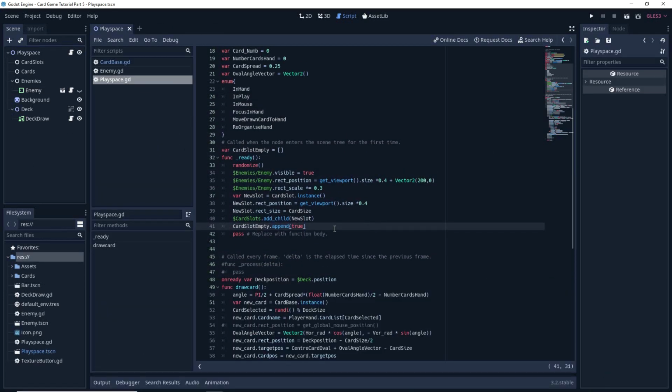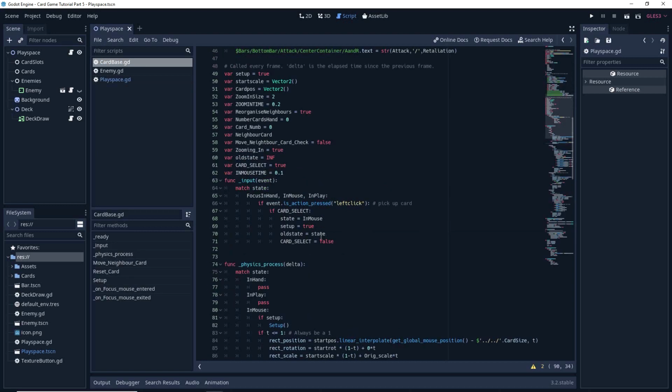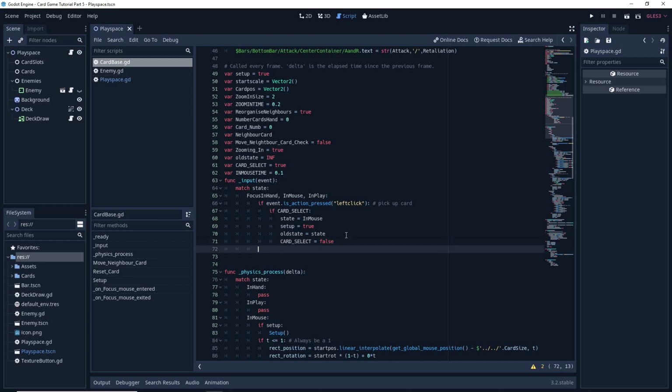Okay, now we can add the code in our card base that says if we let go of the card, we can then put it in the card slot as long as our mouse or the card itself is in the right position. So we want another event, this time rather than is action pressed, we want to know when we release the left mouse button.